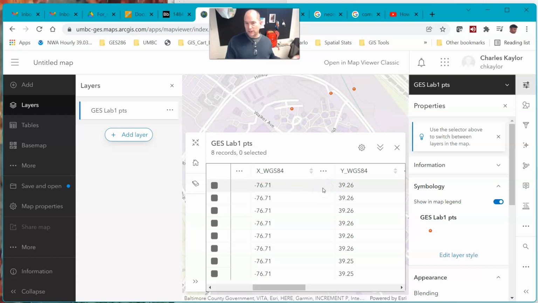So everything you can see is roughly 39 degrees north of the equator and about 77 degrees west of the prime meridian, right here on campus.